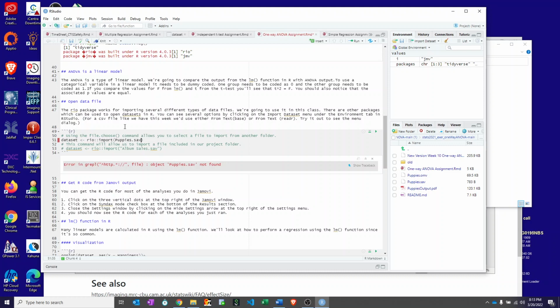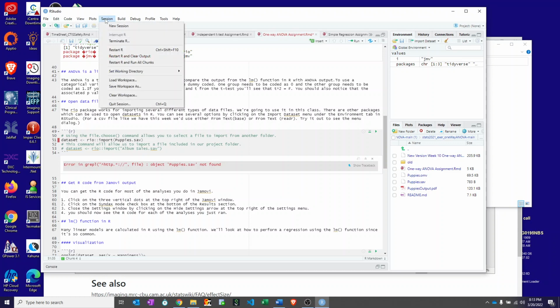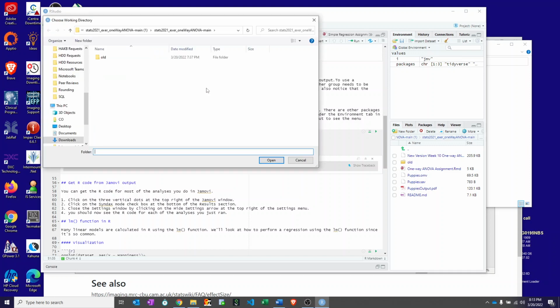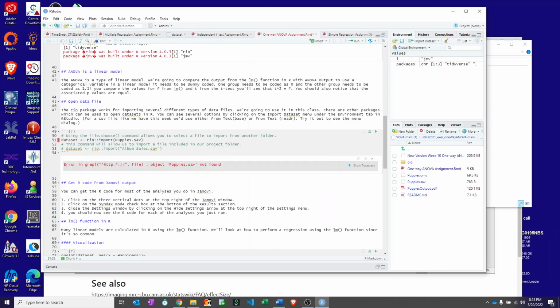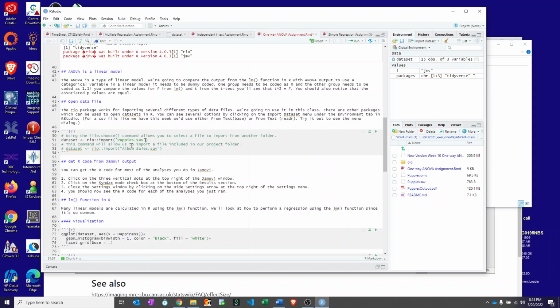If that gave you an error like that, we can double check that our session set working directory, we can choose the directory and make sure the directory should be okay. Okay, I think I found an error. I should have had this in quotes, so I put the name of the data set in quotes, and you'll see that that now ran.